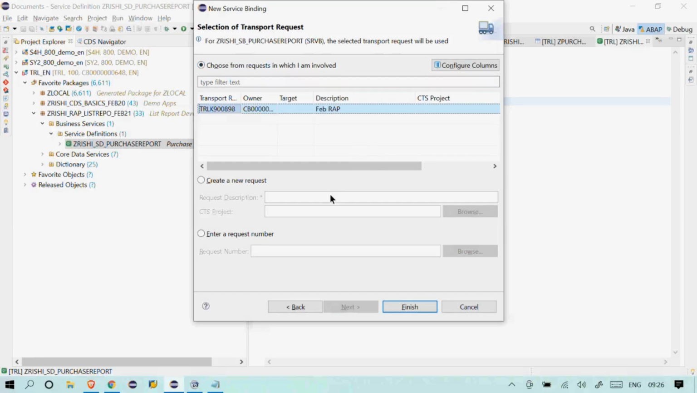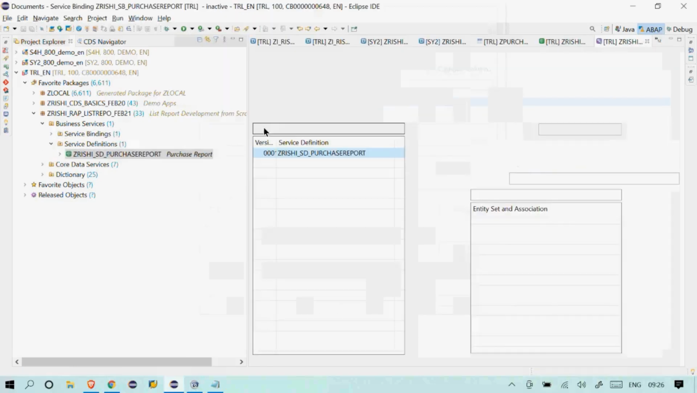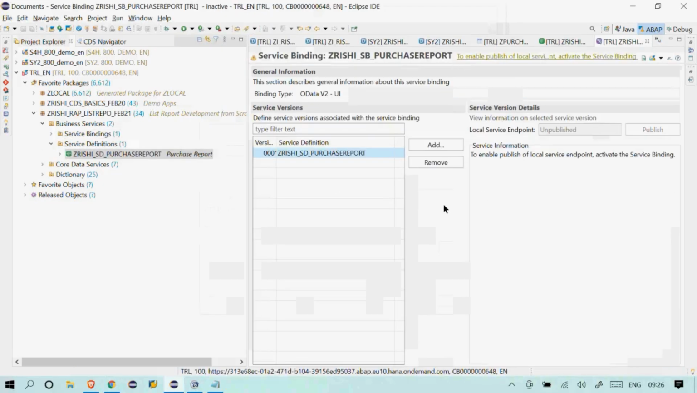If you choose web API, you do not have to do anything. You don't have to use any user interface annotations. That is without user interface annotations. Click on choose. Now you have to save this one.